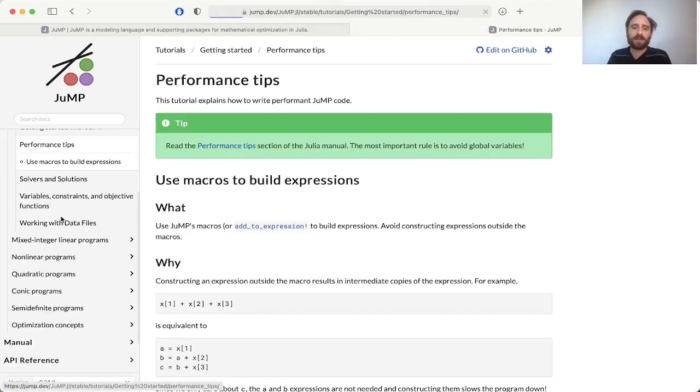I'll also point out this performance tips tutorial. So we get a lot of comments of people that come to JuMP and Julia expecting it to be fast, and then they write a model and it's slower than they expect. You should come and read these performance tips. And in particular, you should go and read the performance tips section of the Julia manual, which is very good in helping you write better Julia code.